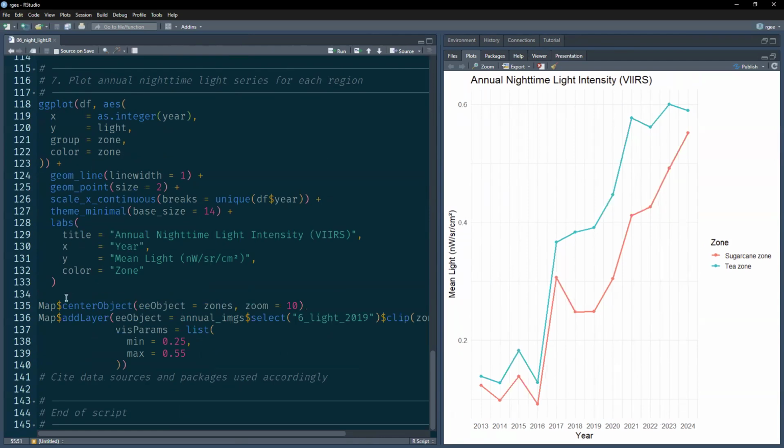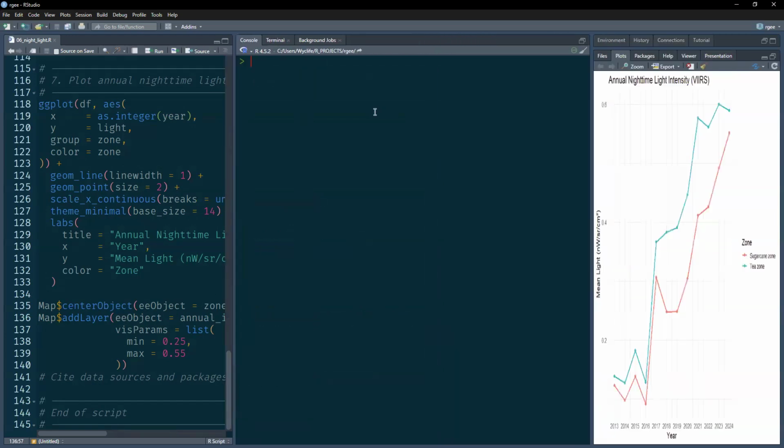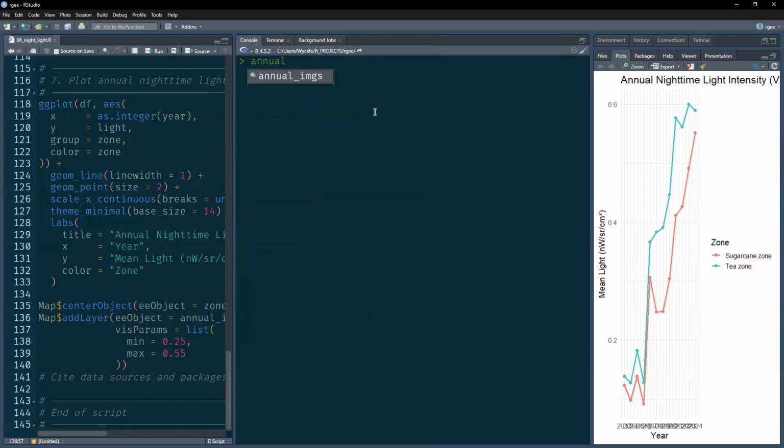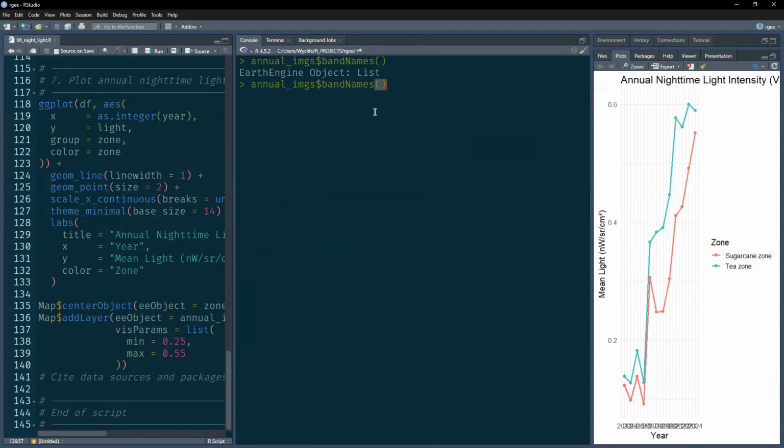So we can use map, we can center our map at the zones, and then we zoom to the level of 10, and then we add layer where our Earth Engine object are our annual images. Then we select the band for 2019. So if you look at annual images, for example, to know the band names, if you look at annual images, band names, it's an Earth Engine list.